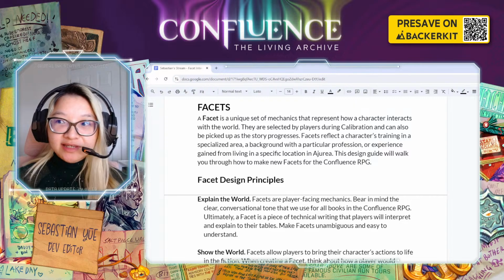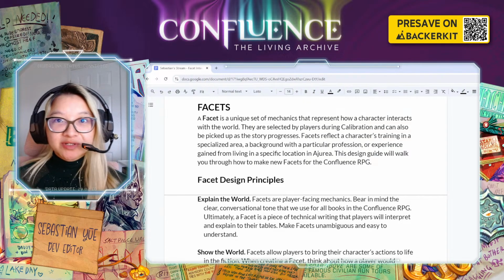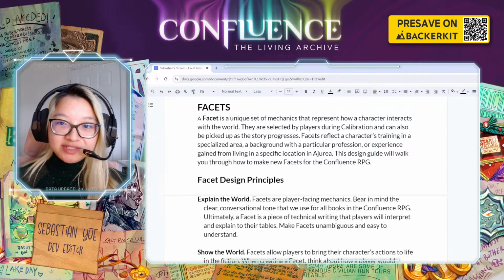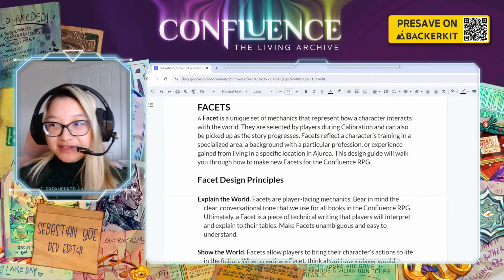And it's a really important part of the system because this system was actually designed after the world was created. So it is designed to be played in this particular world. And so this design guide will walk you through how to make new facets.